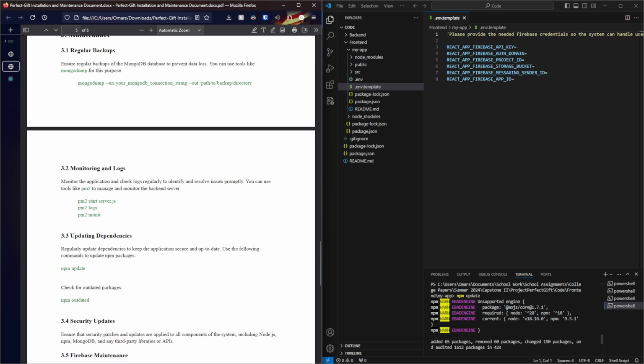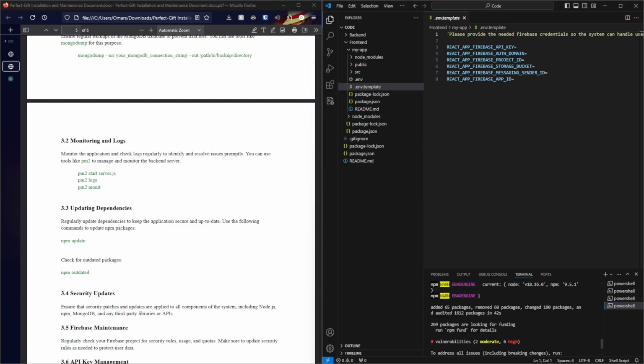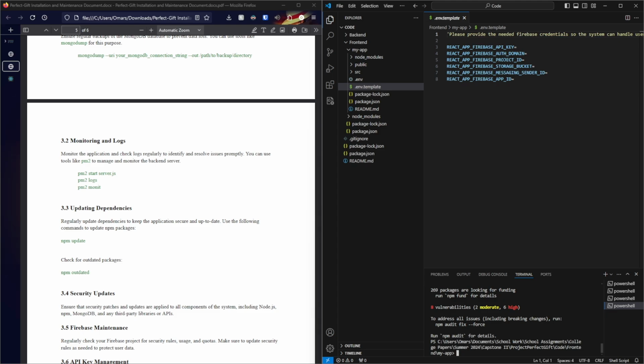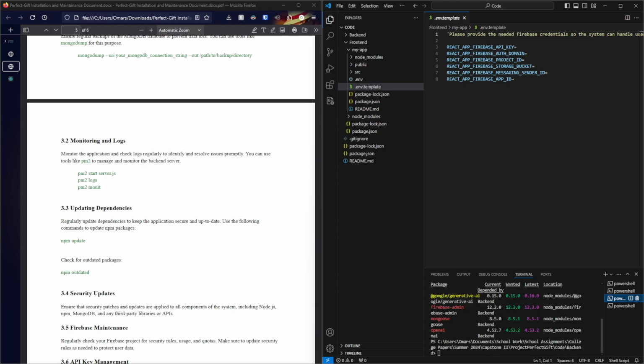Another important piece of info is to make sure you regularly update your dependencies and make sure that everything is functioning correctly. You can do so by performing the npm update command, and the following will occur to make sure that every package is up to date. If something is out of date and needs to be updated for whatever reason, you can also perform the npm outdated command to make sure you know which exact dependencies are out of date.